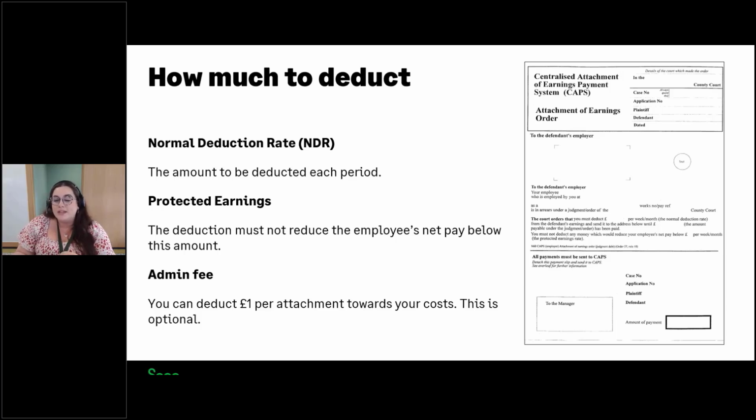And I will be showing an example of that a bit later. There is also the option to set up an admin fee where you can deduct £1 per attachment towards your costs. Totally optional with this one, but it does come off the employee. Yeah, I'll show you where you'll be able to set that up if necessary.